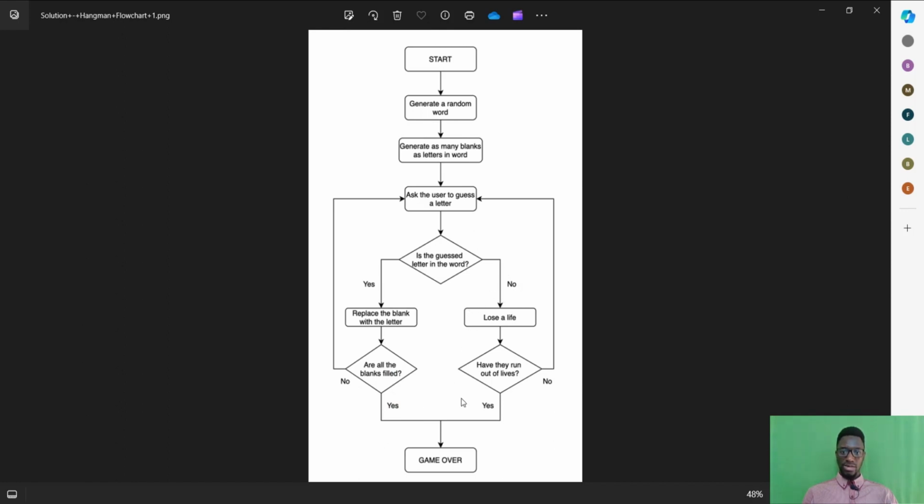Try to implement this: lose a life, write a code that has the function, have they run out of life? This uses the hangman. Just check this piece of code. You can see how you can complete this program. Okay, so for now we are just gonna complete this program from here. We're gonna stop from here.